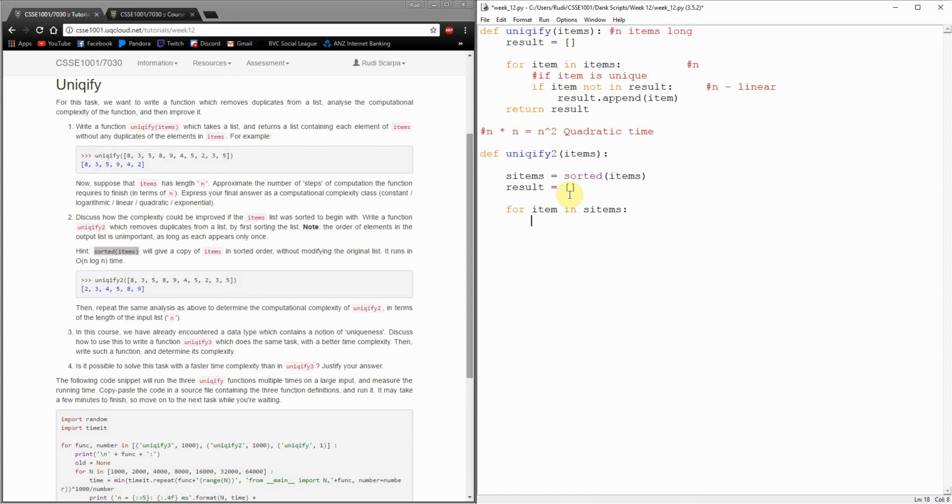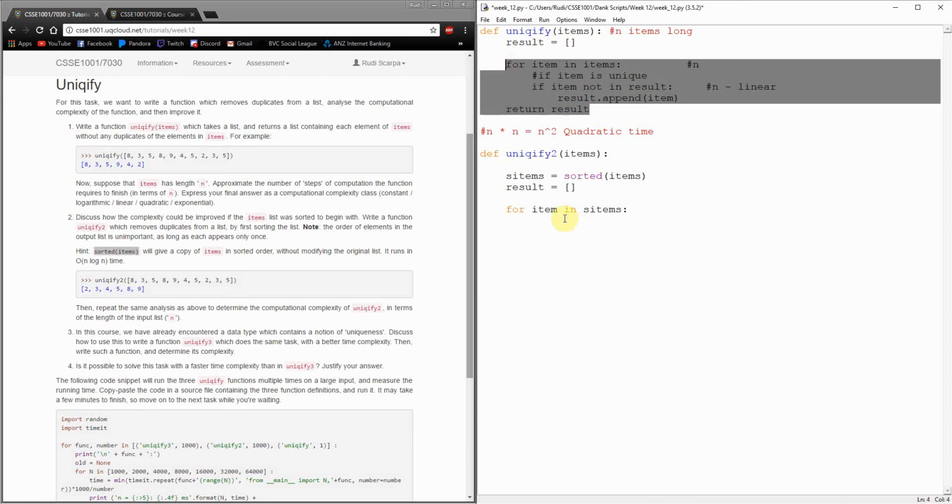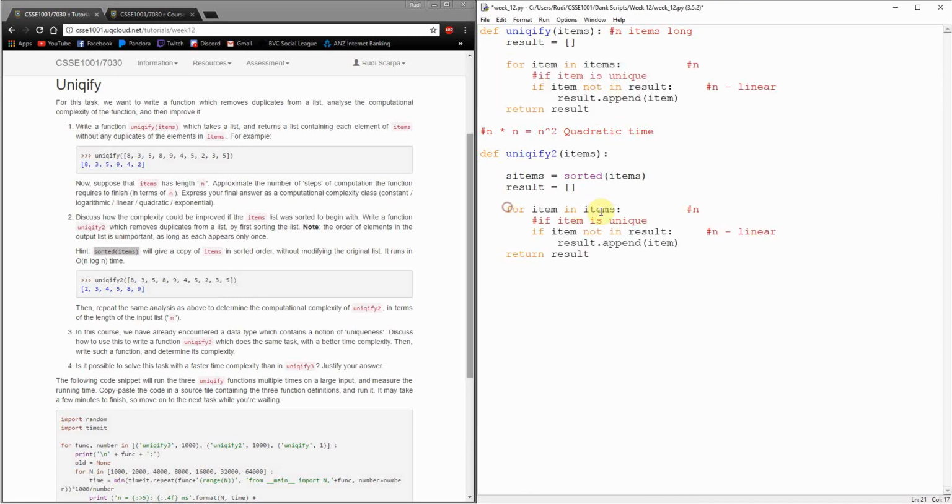So let's think about this. We're trying to write a more efficient algorithm, right? Based on this sorting algorithm that we've got here. We need to think, well, if the items are all in order, is there a way that we can be more efficient than how we were in our last algorithm? So let's just start off with this, and see if we can improve on it based on the fact that our list is now sorted, right?